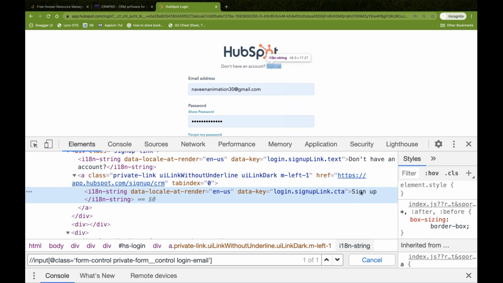Right, guys, you can see sign up, and every link will have its own text also. So this is the sign up text. Can I use By.LINK_TEXT over here? Yes, I can use that. Why? Because A is the parent of this element, so it will behave like a link only.